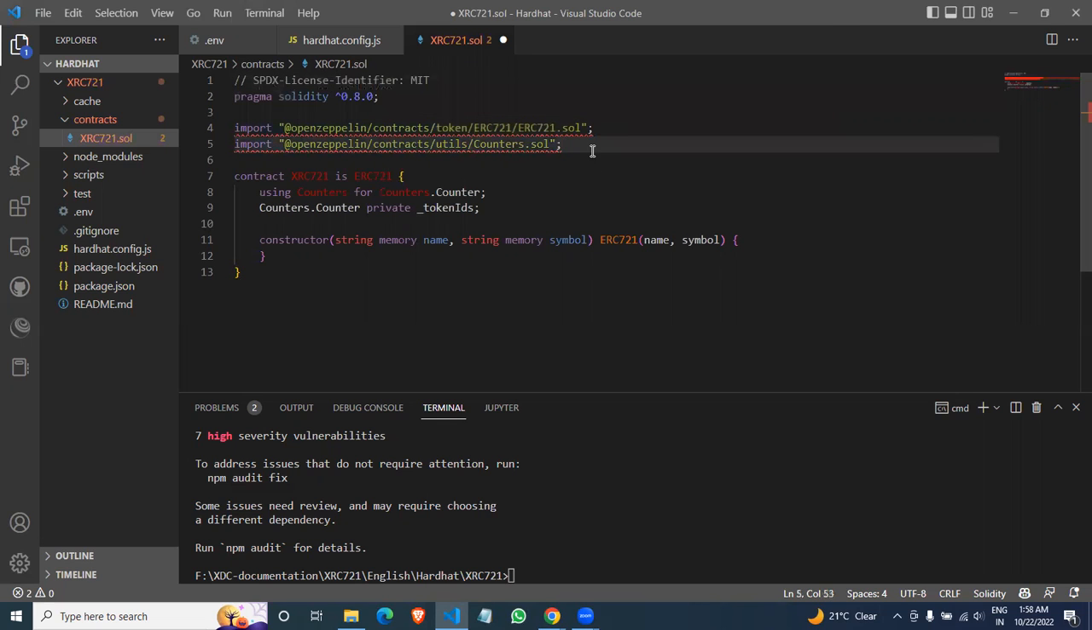First one is this ERC721 and then this Counters. The XRC721 contract template is written in the ERC721.source file, so we are importing it, and then to keep track of the count of the different tokens which are created by the smart contract, we are using these counters. After that, in any object-oriented language, I discussed JavaScript, we create a class. So here we are also creating a class, contract XRC721, and inheriting it from ERC721.